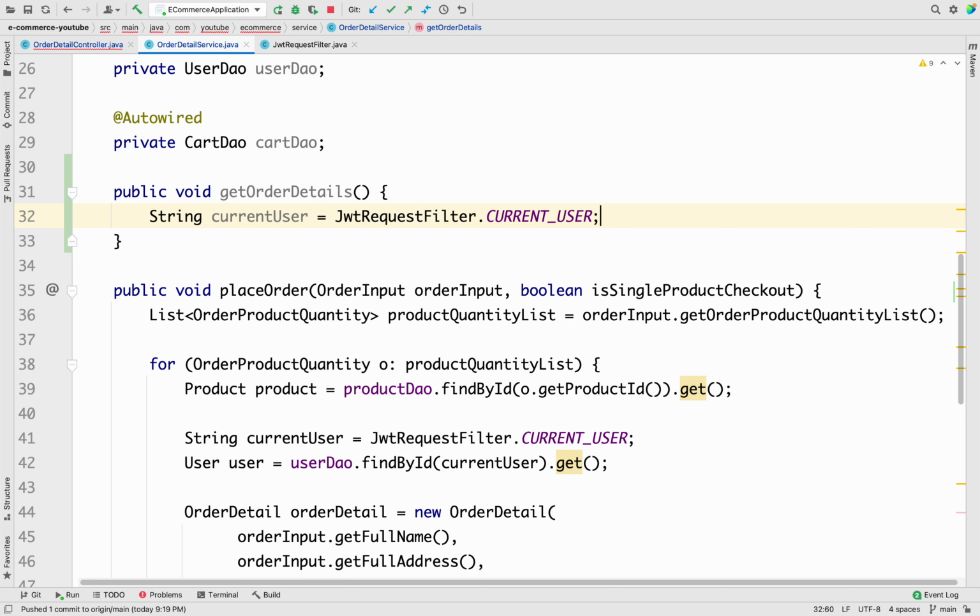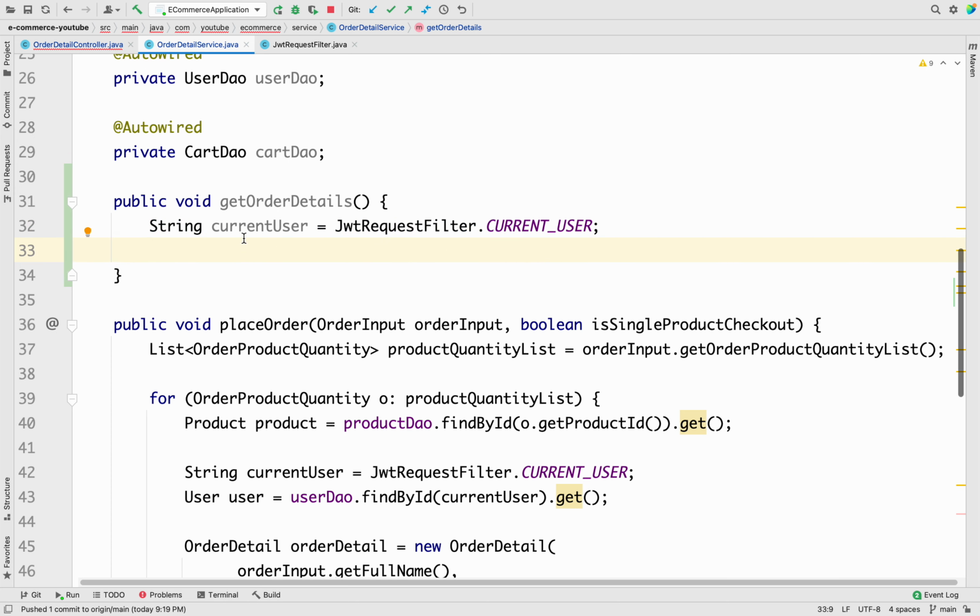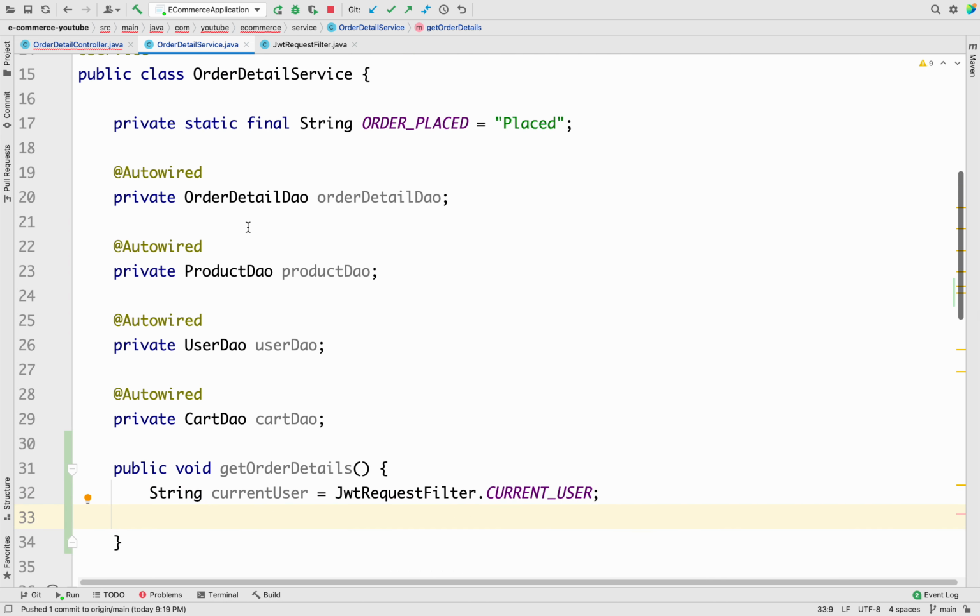Now over here we have the username of the user who is currently logged in. The next thing that we want is to fetch all the order details with the help of this current user. So over here, what I'm going to do is create one method inside my order detail DAO.